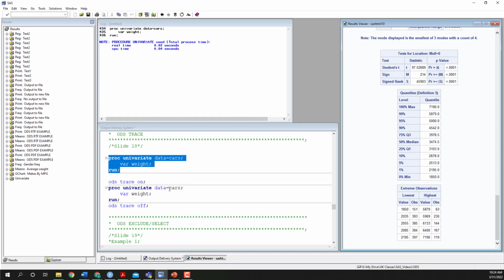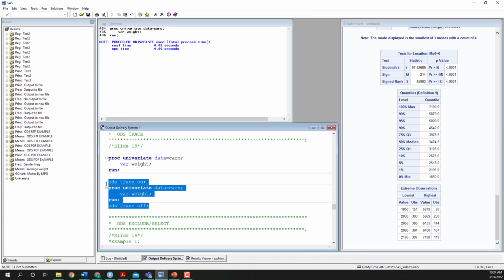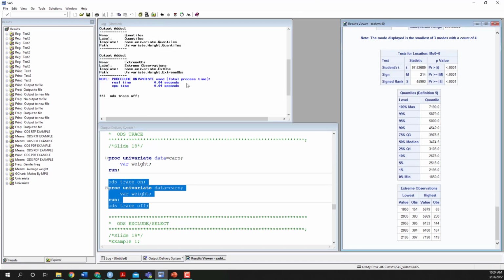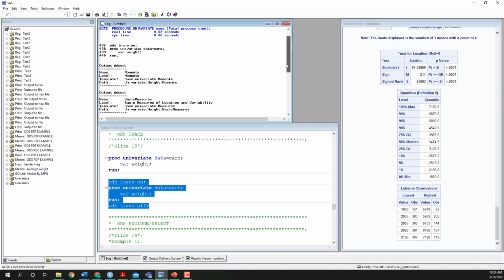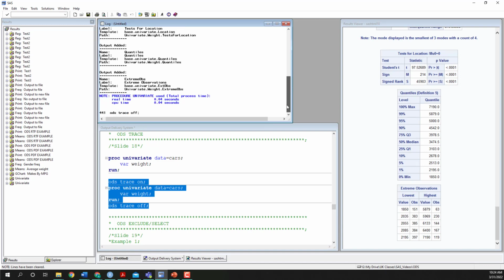We can see that the log from the first procedure doesn't have details for the output objects. When we turn it on, the SAS log will contain detailed information for each output. And so here we have it turned on, and we can see the detailed information for each of those.